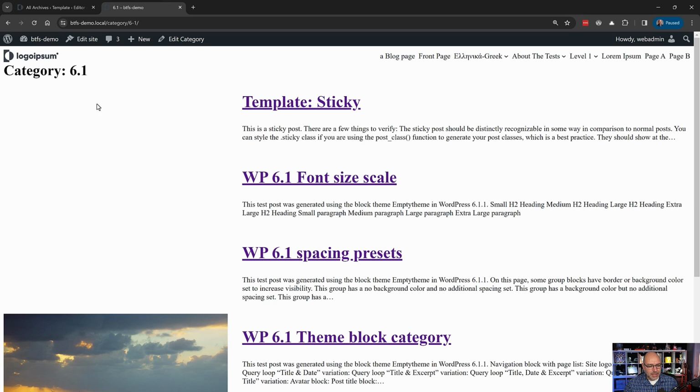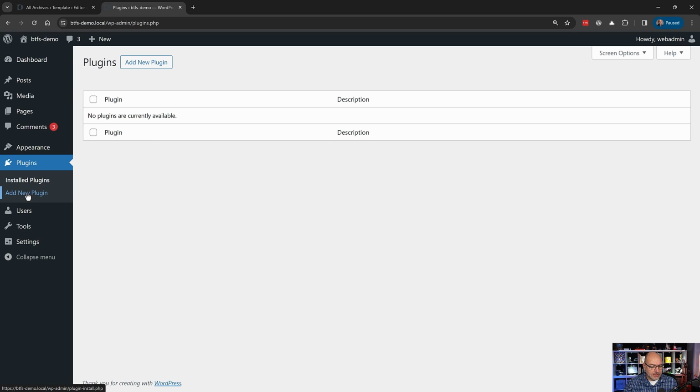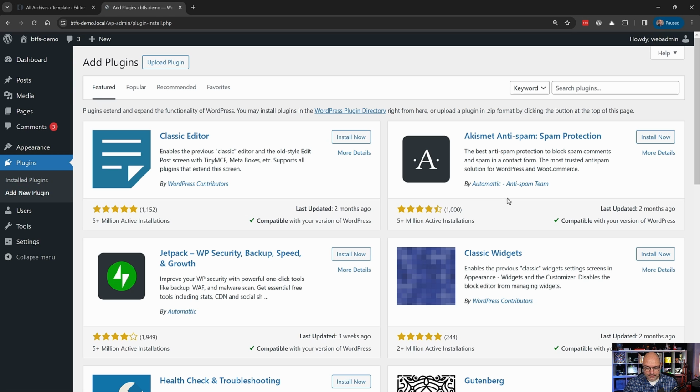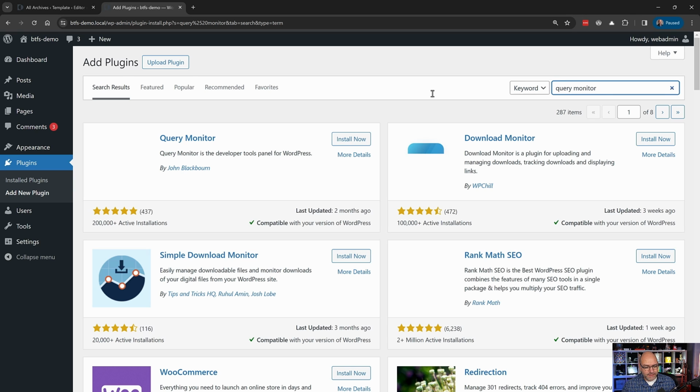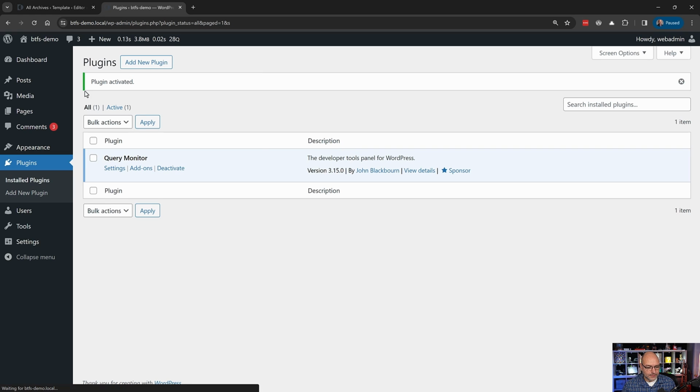One thing that I think might be useful for you guys, and I'm just kind of shoving this in there. Let's come into plugins, and add new plugins. Is this Query Monitor? This is a fantastic tool when you are building a theme, because it's got a great little feature in here that makes life very nice. I've got that installed and activated.